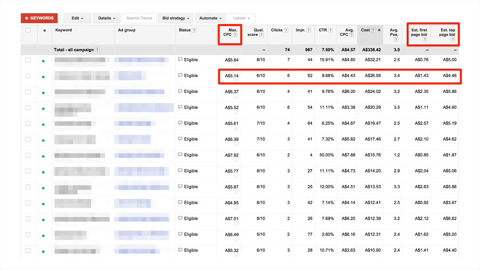Just in case you haven't seen, you can turn on these additional columns. So if you're on the keyword report in the interface, you can turn on these extra two columns of estimate first page bid and estimate top page bid. Now, these numbers are just a guide.